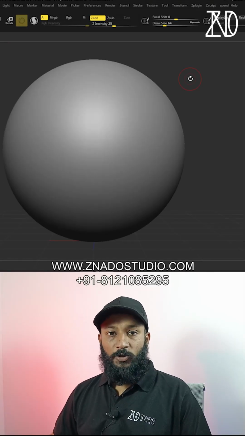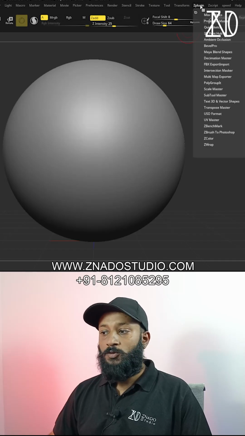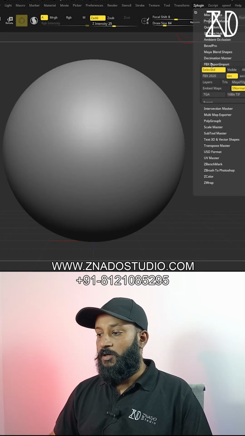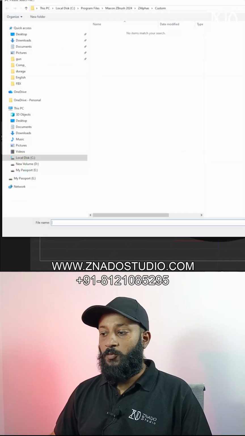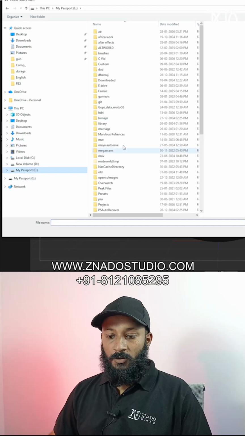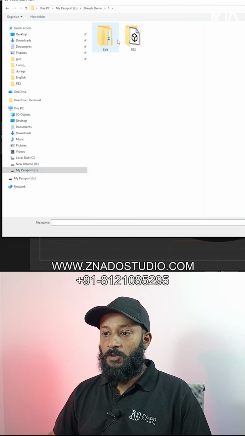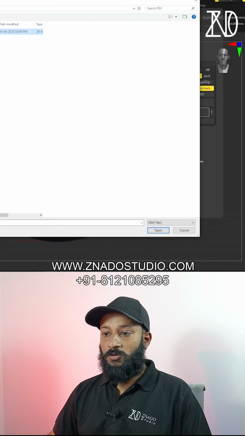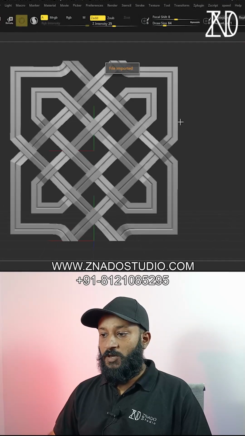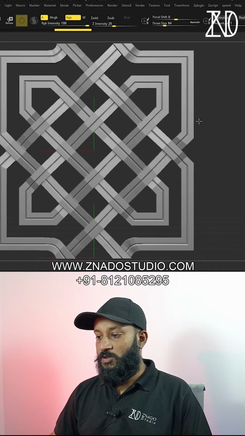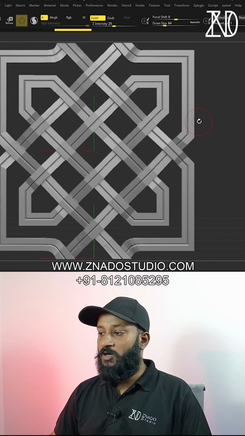After loading the project, I will import my mesh through Zplugin, FBX import, and import. I have stored the mesh in a folder which I want to use. I will use this FBX. Yes. So this is my mesh which I want to convert into an alpha.